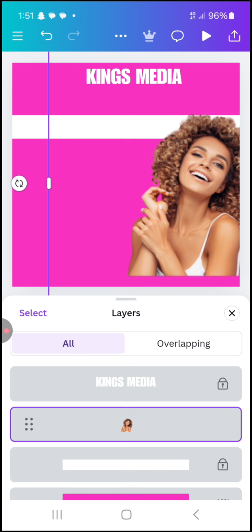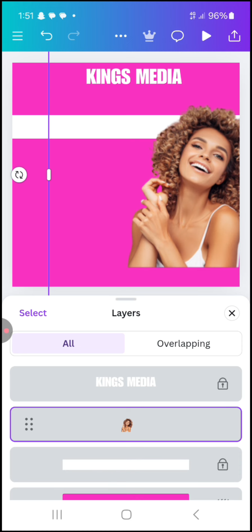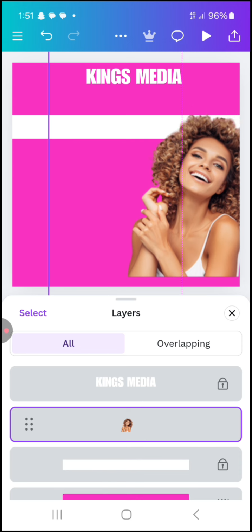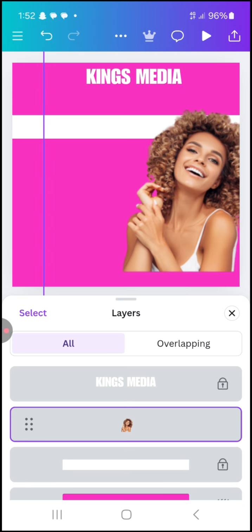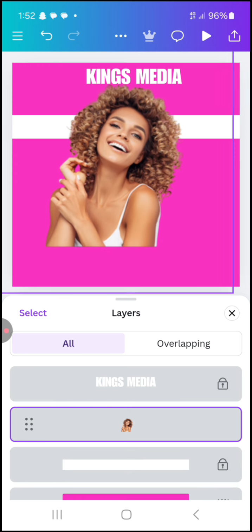Have you seen it? Yes. So when you drag it upwards and you reach where you want it to be, you just release it. You see that now the image of the woman is now up on the shape we just created. Yes. So something like this, not bad.